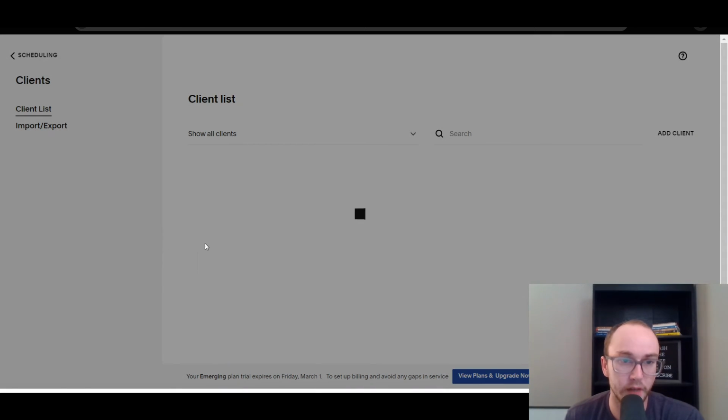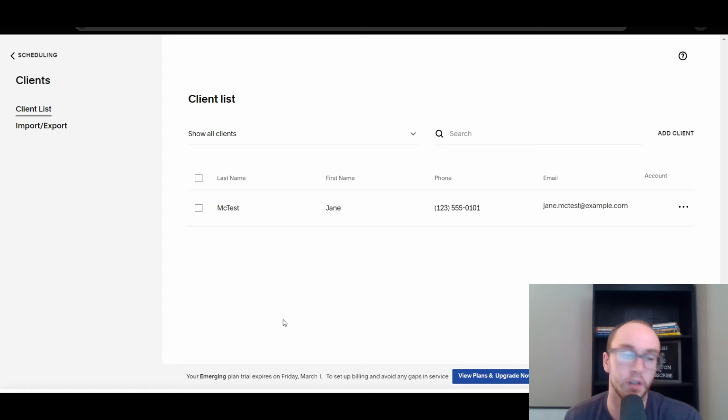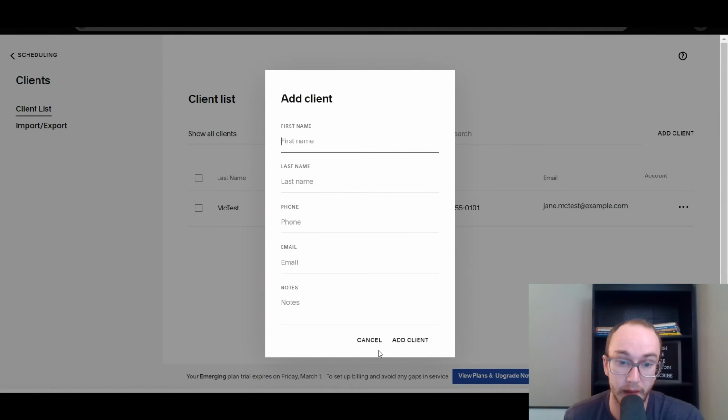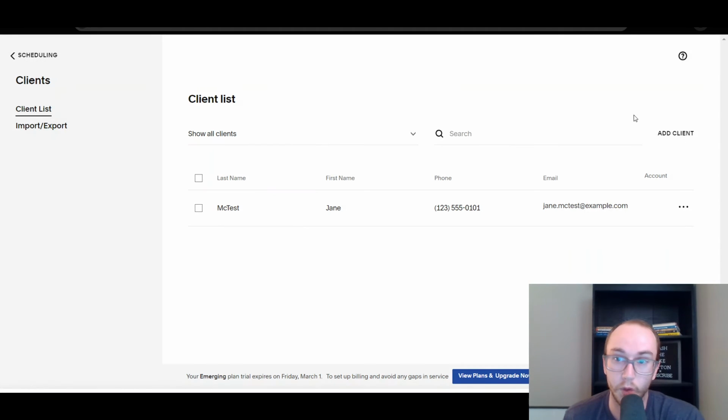Inside the clients section, this is where you will see all of your client information. So you can get your overall client database in here. You can also add clients as well. So if you want to add in clients manually, you can do that there as well.